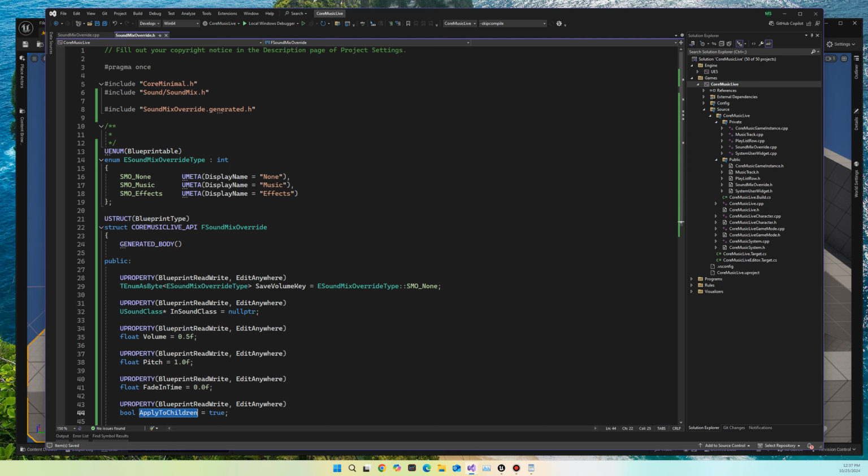So now what we'll do is we'll go ahead and create our table row where this sound mix override will live. So again, we're just going to come back to our editor. We're going to come to the content drawer, and then we're going to right click new class. Again, we're going to say none, come to next, and we're going to then go ahead and create the row, which will be used so that we can create an Unreal Engine data table from this structure.